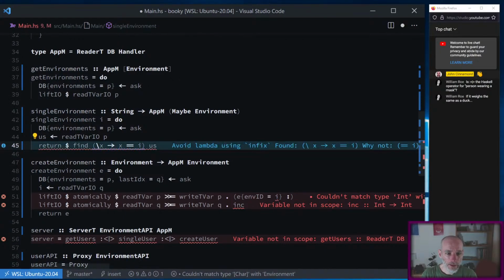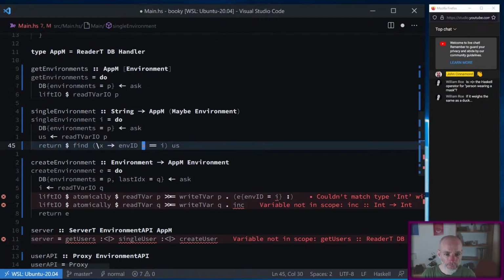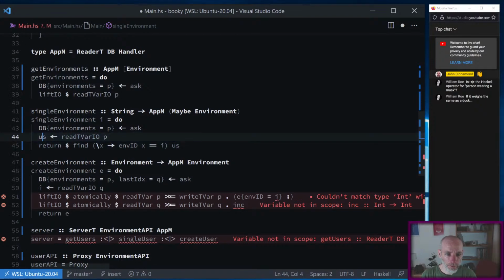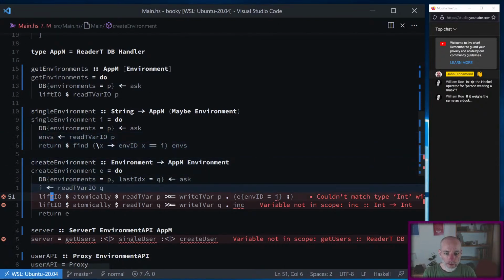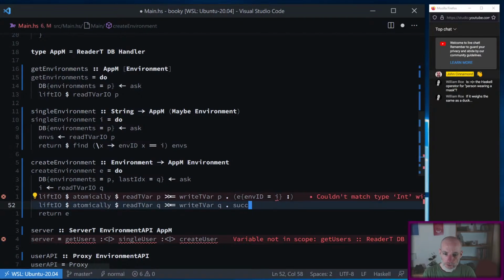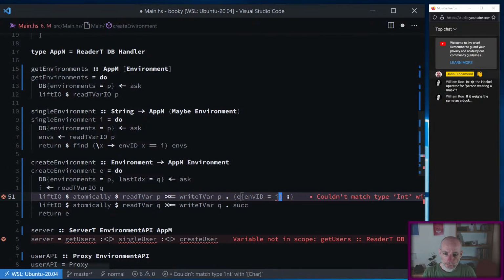So we don't have identifier here. It is the invitee. And we won't call this users, we'll call this e's. I might call it m's actually, a bit clearer. Okay. So inc is not a thing, but succ is. Couldn't match type. Oh, okay. So we want to say read that.